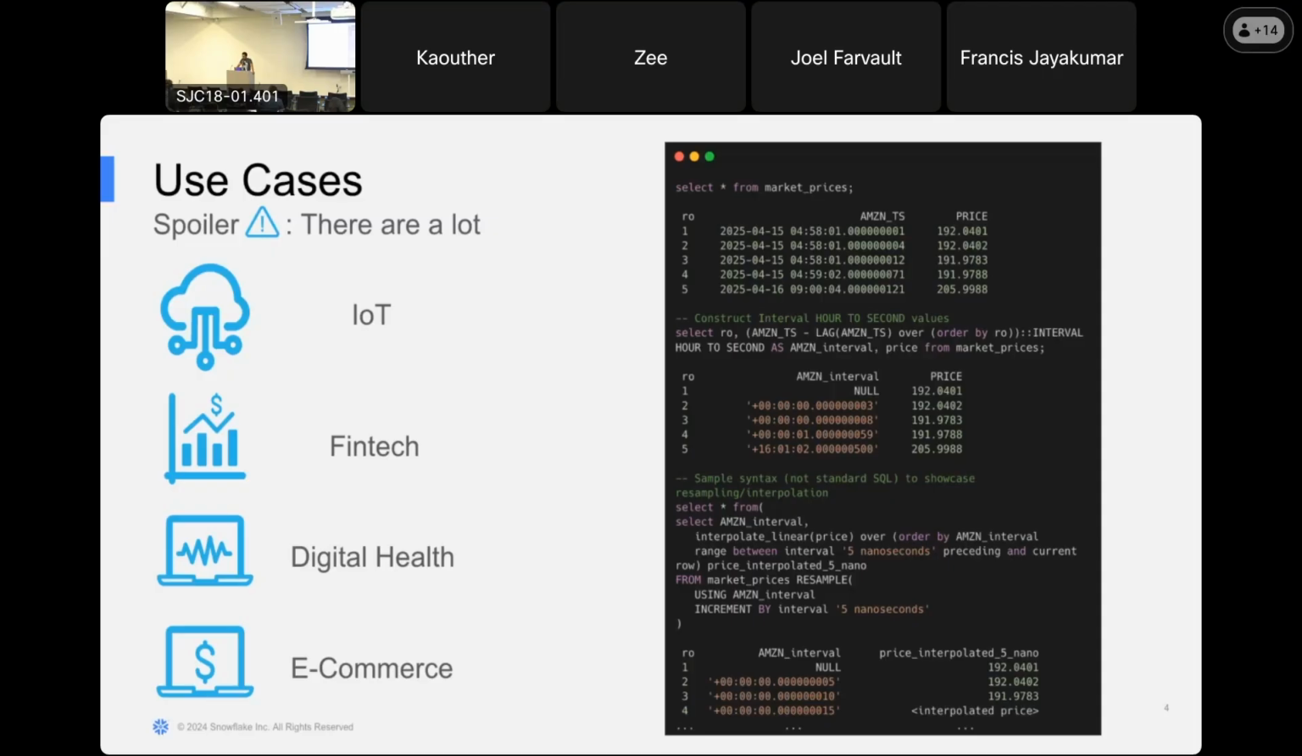Another one that we spent some time looking at is based on IoT data, packet sent, packet received.